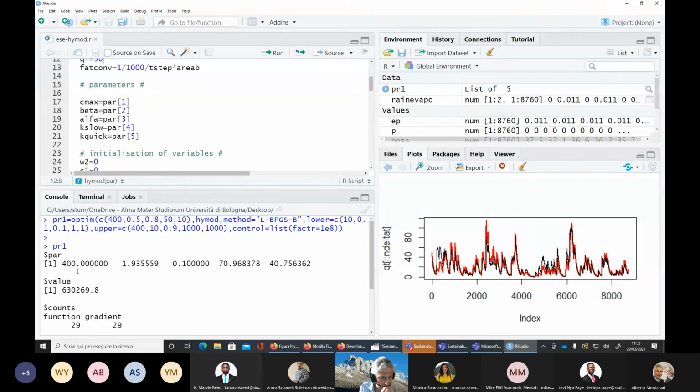Unfortunately, I see that here, this is an important thing to note. If you look at the first parameter, it's 400, which is unchanged with respect to the initial value. Why didn't it change? Because the parameter is colliding with the upper boundary. So it means that we need to give an upper boundary that is much higher.